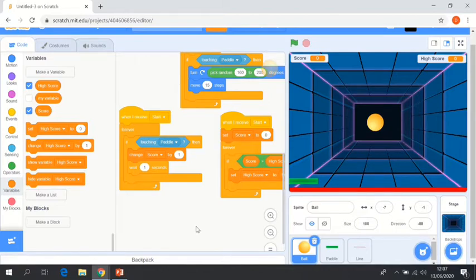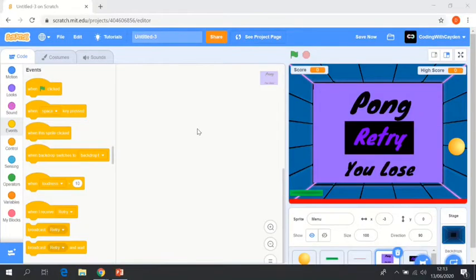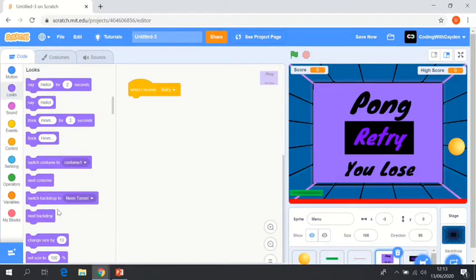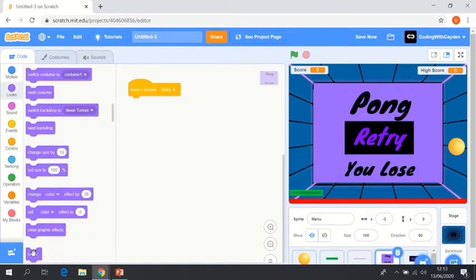We're now going to move on to coding the menu. Right, I've just drawn out a simple purple box with some text on it, and another sprite which is just my retry button there. Firstly, we're going to code the menu, which is just basically some shows and some hides. So all I'm going to say is when I receive retry, which is basically the code word for show the menu, because the player has failed.